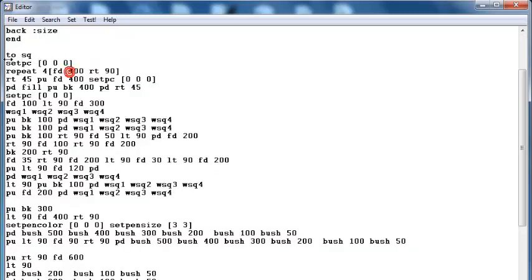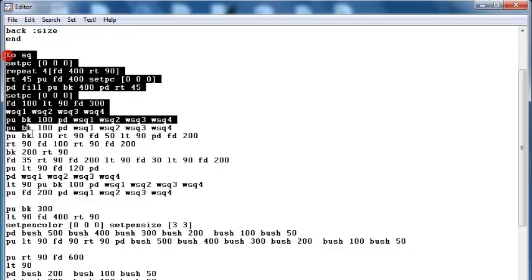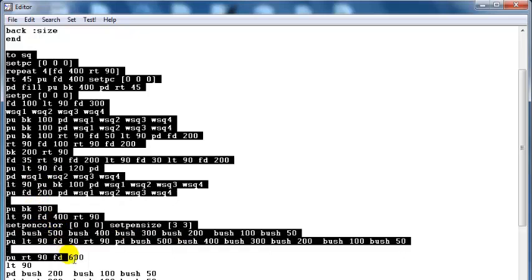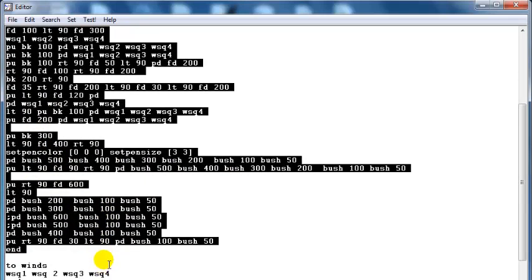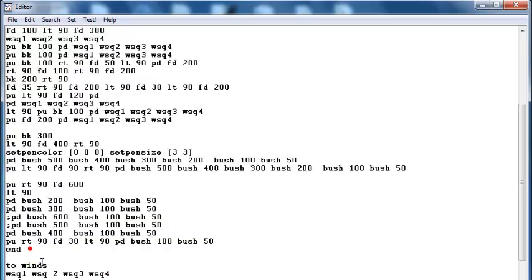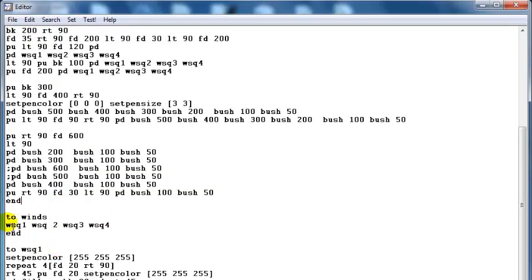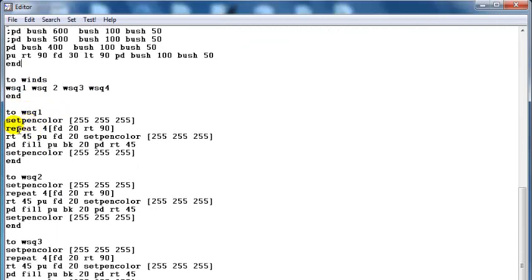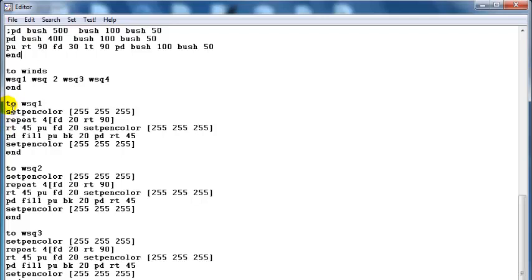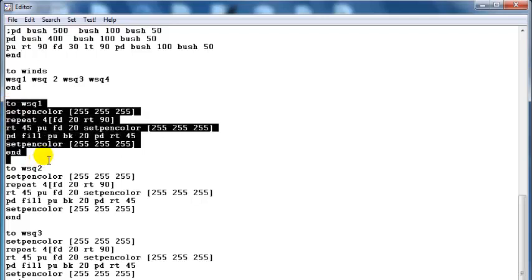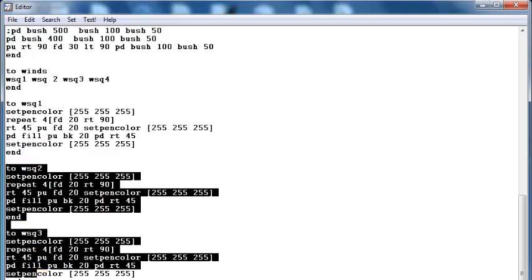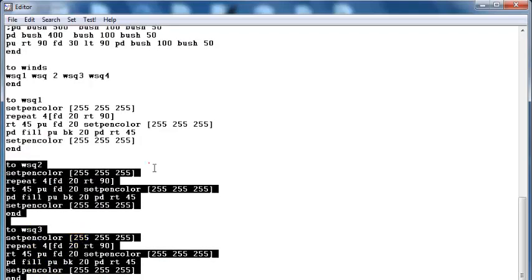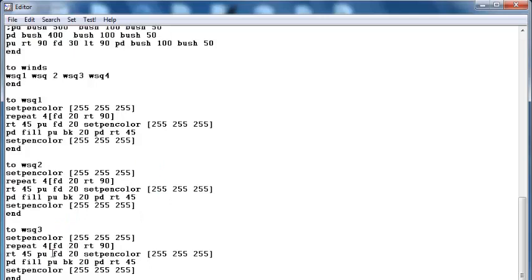Okay, just from here down here, those are the codes that make up the building. And right below are the codes that make up the windows right there. These are the windows. Keep going, and those are the windows.